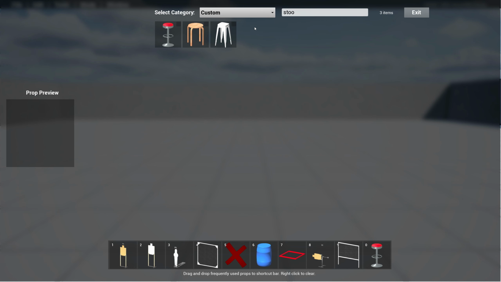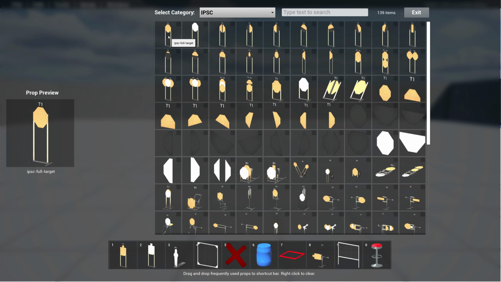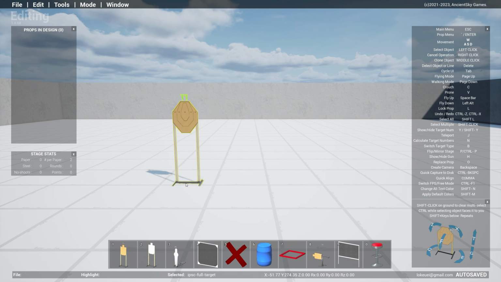So if you go back to the prop menu, let's say I go over to IPSC and I want to drop this full target down, I can click on it and it will appear on the system here and be tied to my mouse. So I can position this anywhere I want. There are a few ways of doing this. You can move your mouse and position it there.